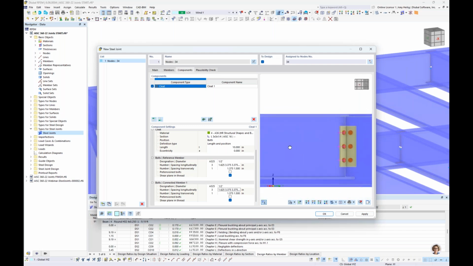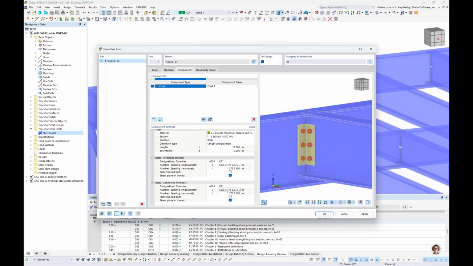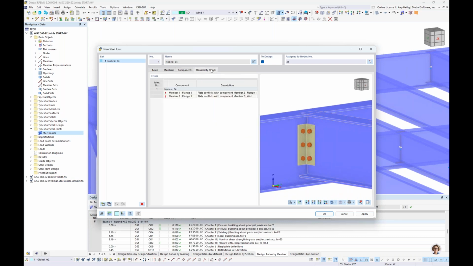Now, our cleat is complete with all of our input. If we go to the plausibility check, this is going to flag us if we have any errors within the connection. Remember, we are generating this FEA submodel underneath the hood. So if there are any errors, such as overlapping elements, or perhaps a bolt is not placed where it should be, then the program will go ahead and flag you of this. Otherwise, the submodel cannot be generated.